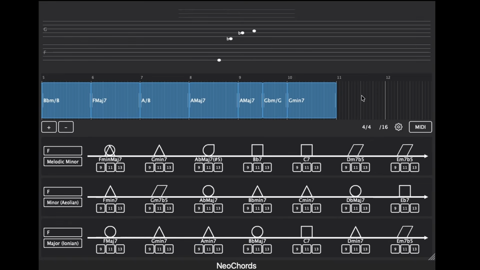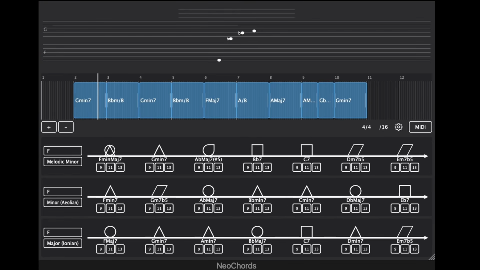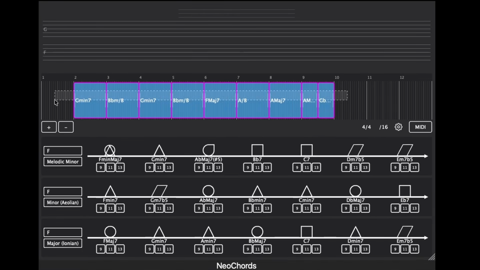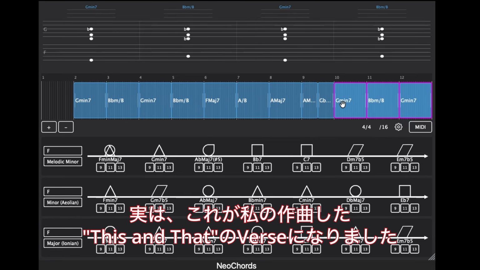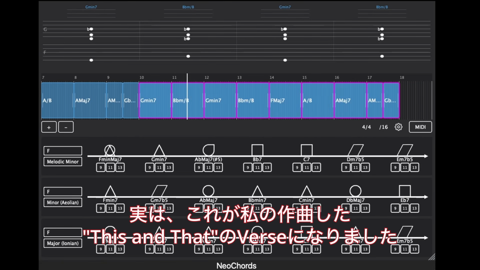So the progression becomes G minor 7, B flat minor over B, G minor 7, B flat minor over B, F major 7, A over B, A major 7, F sharp minor over G, and then it loops back. This is actually how I ended up writing the verse of my song, This and That.